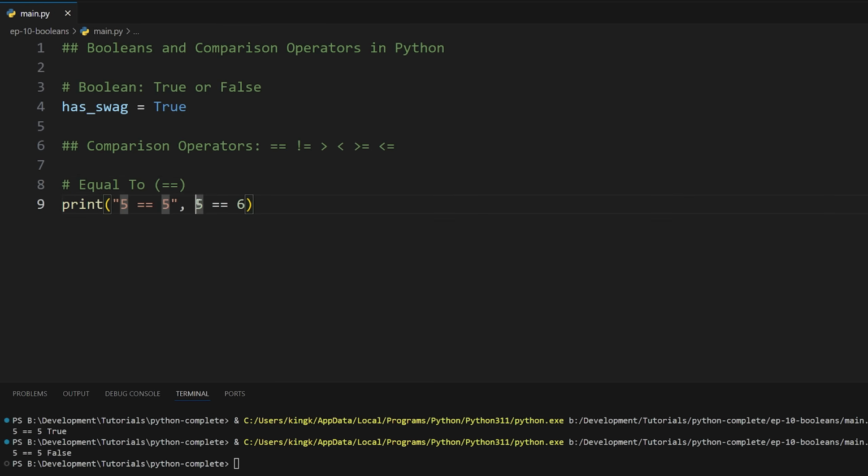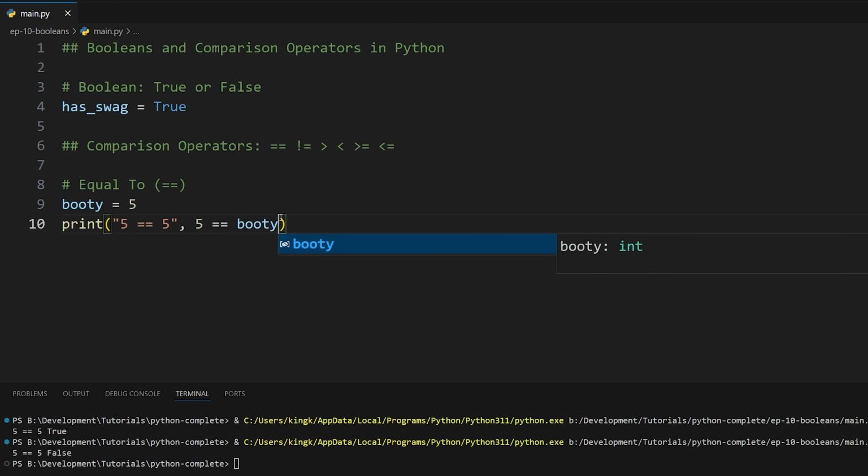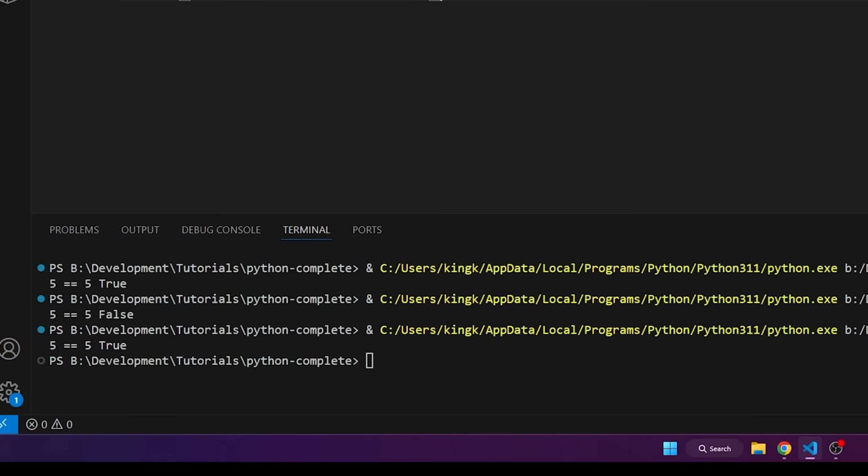Now here we're just directly comparing number literals, but we can use variables as well, obviously. So we could say booty is equal to 5, and then if 5 is equal to booty, if booty has 5, we know it does, it should be true. So if we run this, we get true, nice. Or if it's 56, we get false.